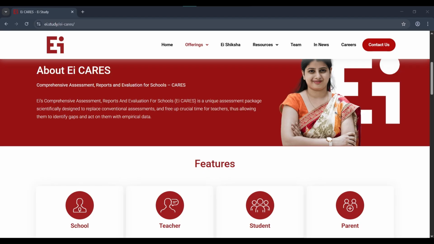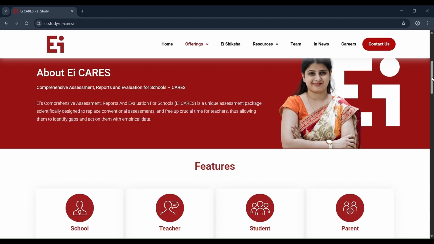So this is the key point over here. They give a data analysis of the assessment. In the report, you get a statistically dissected analysis of your child's performance, with graphs comparing with his class students. You will be seeing this in detail in the report that we're going to see. So this is the main key takeaway of EI Cares. Features are explained here.